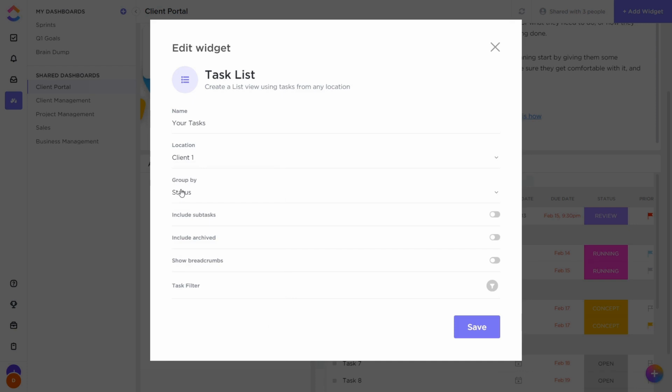Next, we can choose what to group it by, and this is simply to create these chunks, same as in list view. For now, I'm going to choose none. At the moment, I've got it grouped by status. You can also include subtasks, archive tasks, and show the breadcrumbs, which is the list and folder that a task is in. Lastly, we can create filters. I haven't done that here.